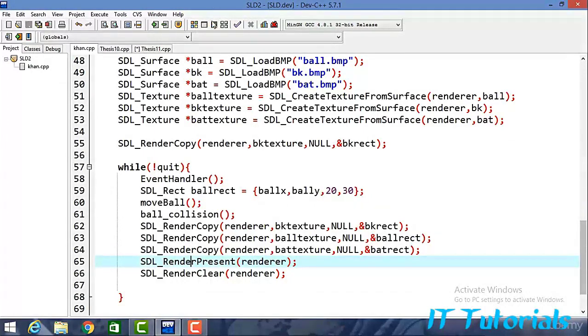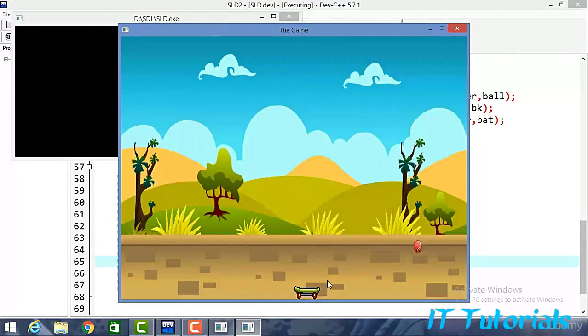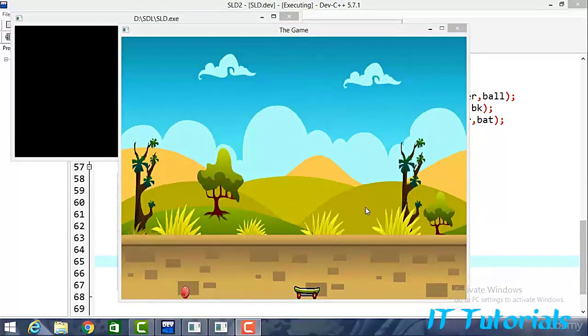So now it's time to run it and check whether it works or not. And now you may see an image which has appeared at the center along the x-axis and at the bottom along the y-axis. But I'm thinking that I should teach how the bat moves in the next tutorial, because if I teach it in this tutorial it will get much longer.